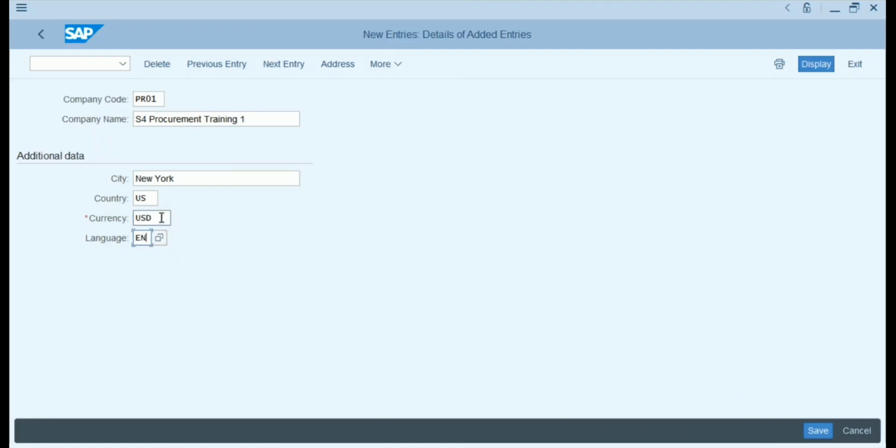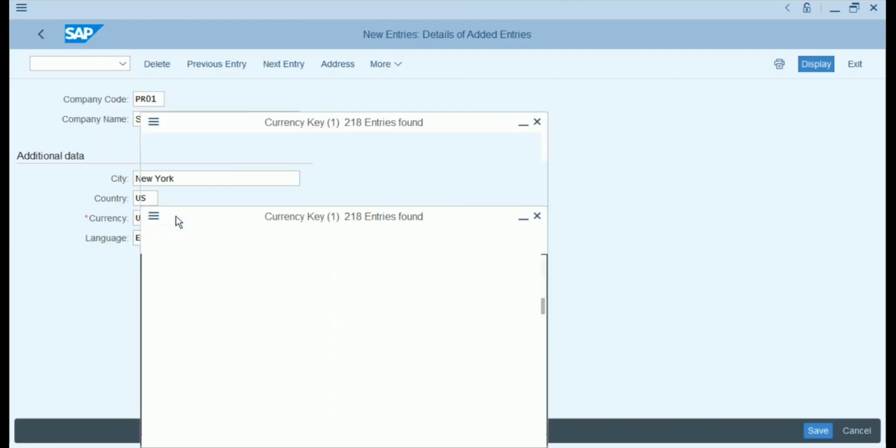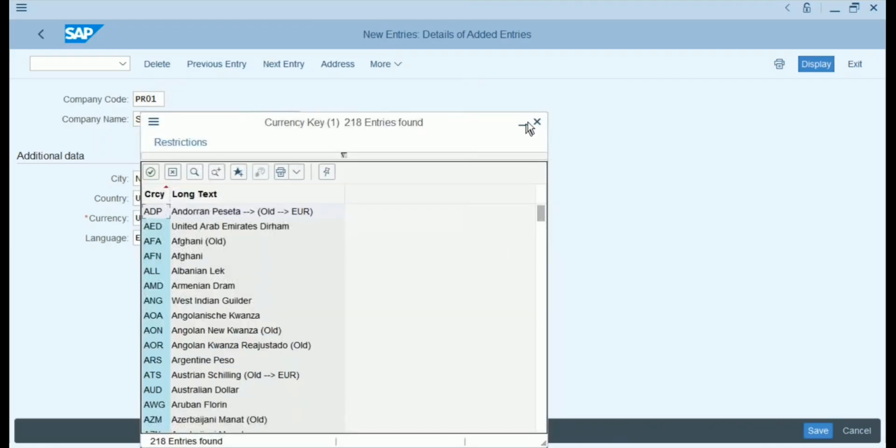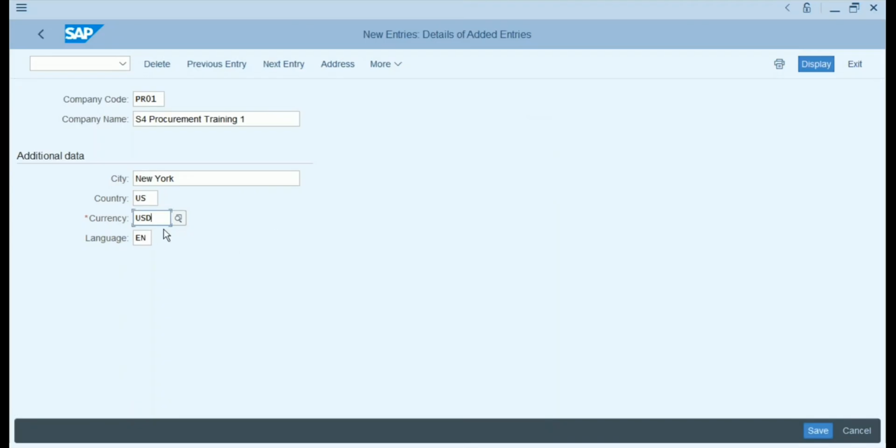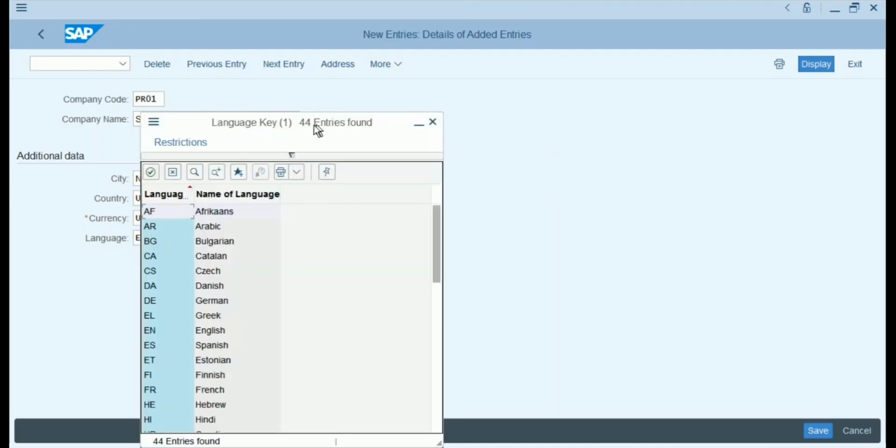Okay, again, you can see for currencies also you have a list of values. You can only select the values from the list. If you are entering something which is not part of the list, then it is wrong. Even language, I told you how many languages are there. There are 44 languages in SAP.